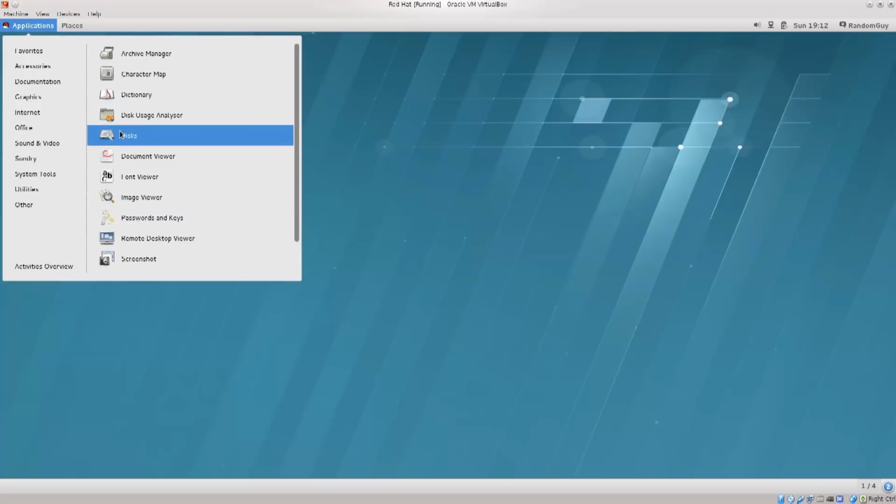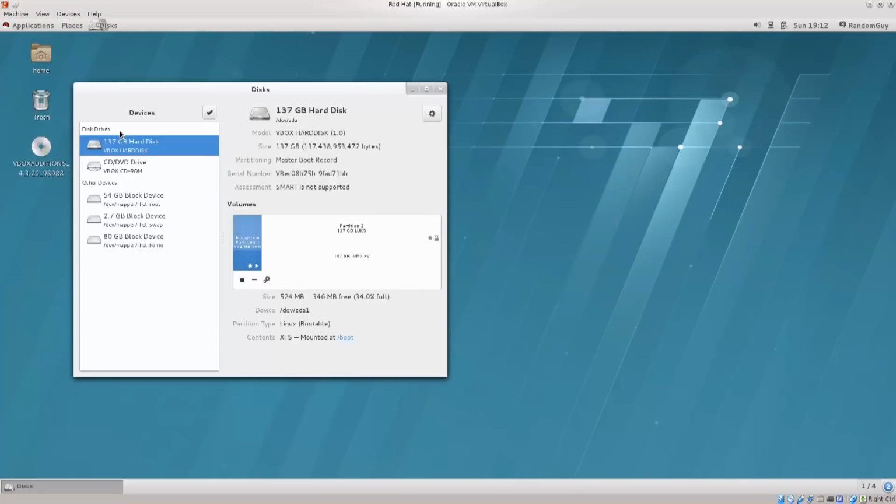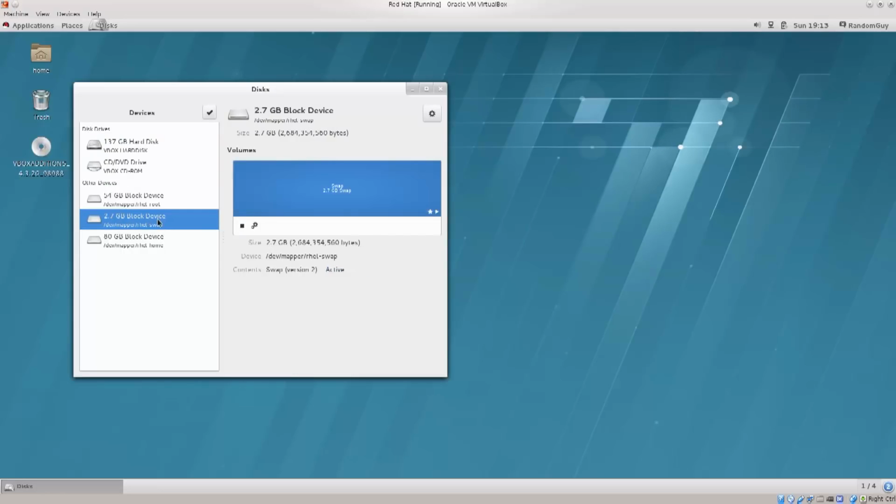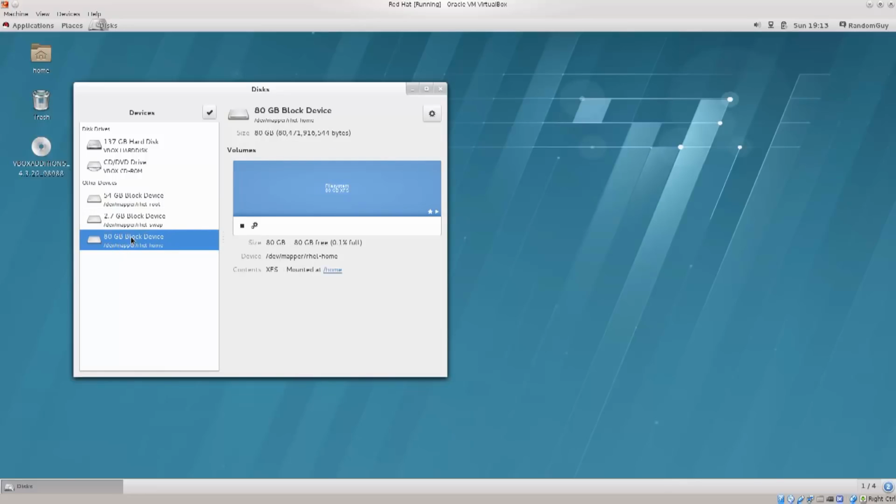Up here, you got disks. So let's just open up our disks. And there we go. We got pretty much everything listed here. So it's a 137 gigabyte hard disk. This is probably the Windows one, if I'm not mistaken. No, sorry. This is XFS Linux bootable. Down below, we got some other Red Hat 2.7 gigabyte block partition. I don't exactly know what this is, but okay, so 80 block device.